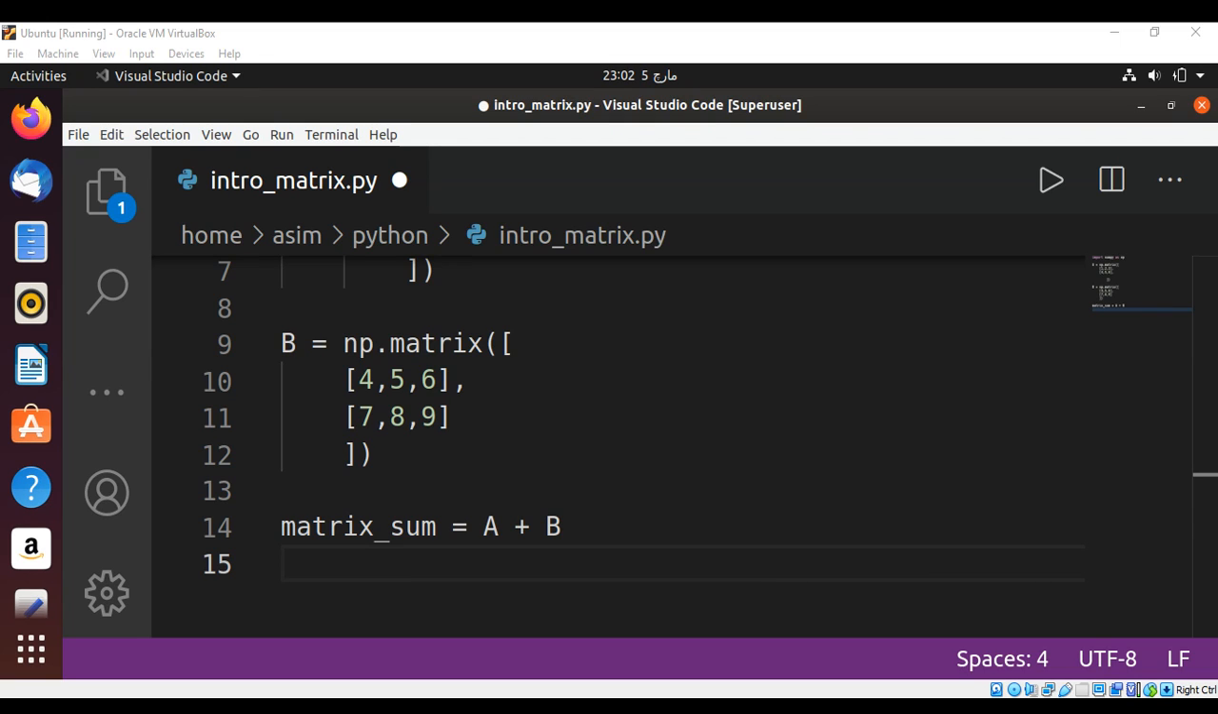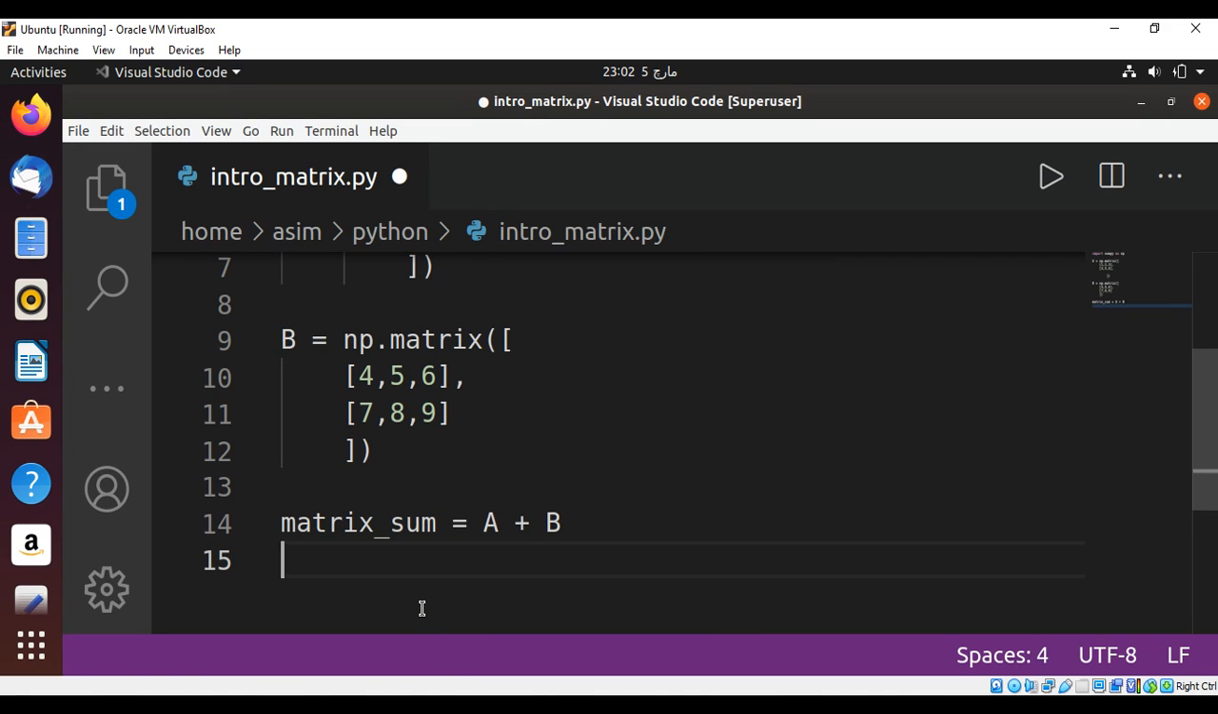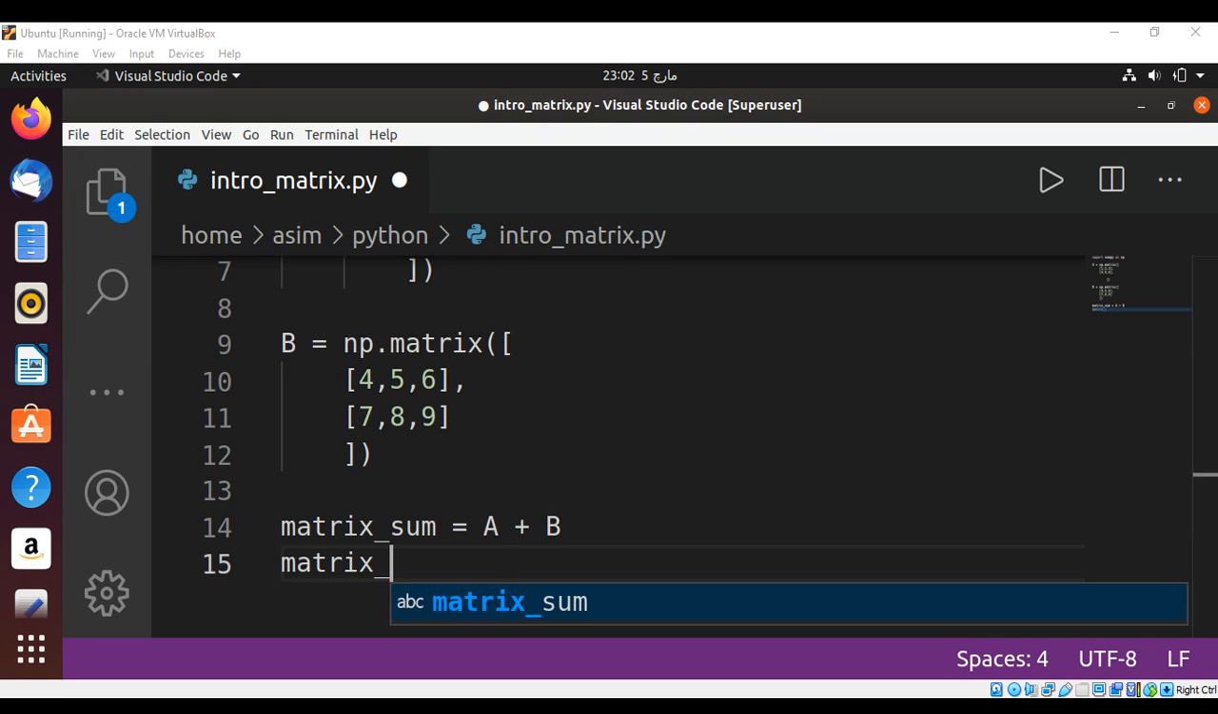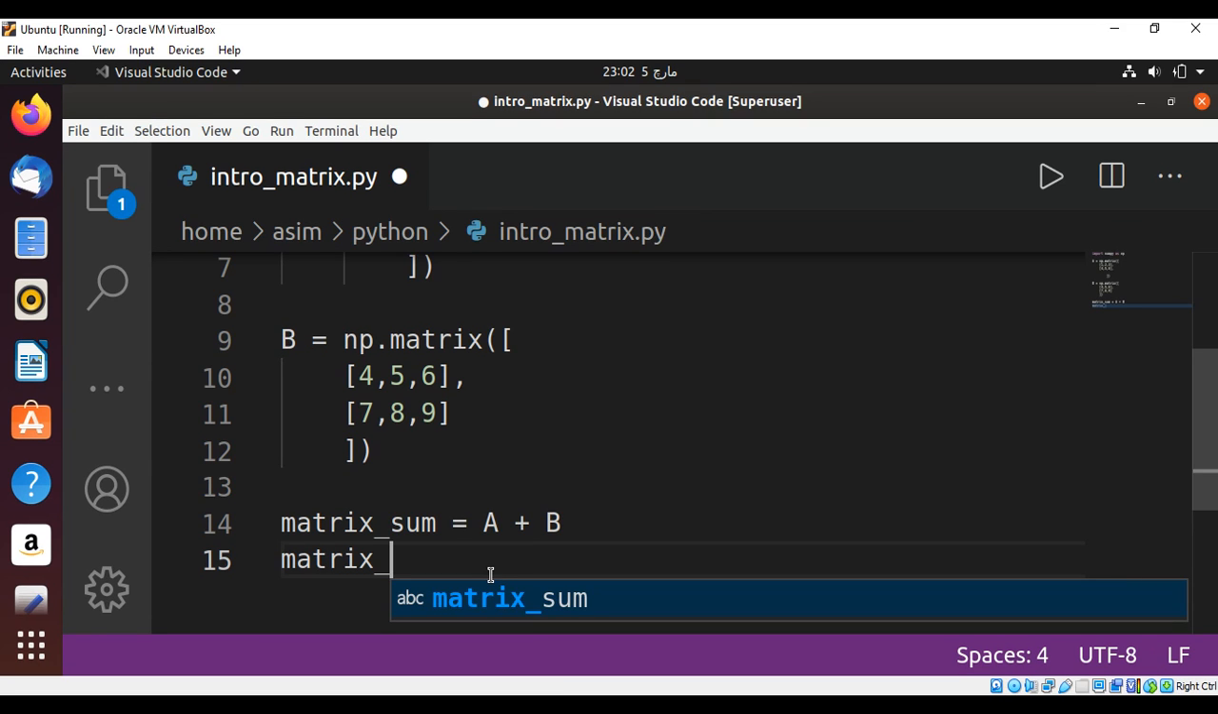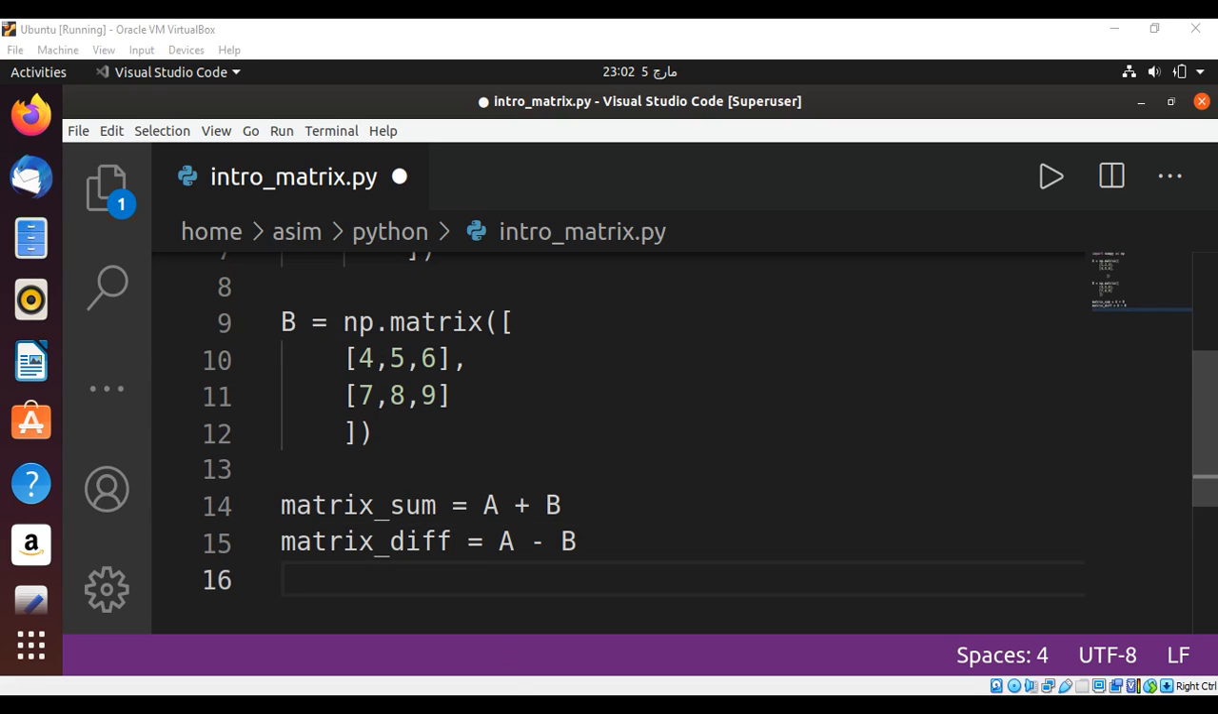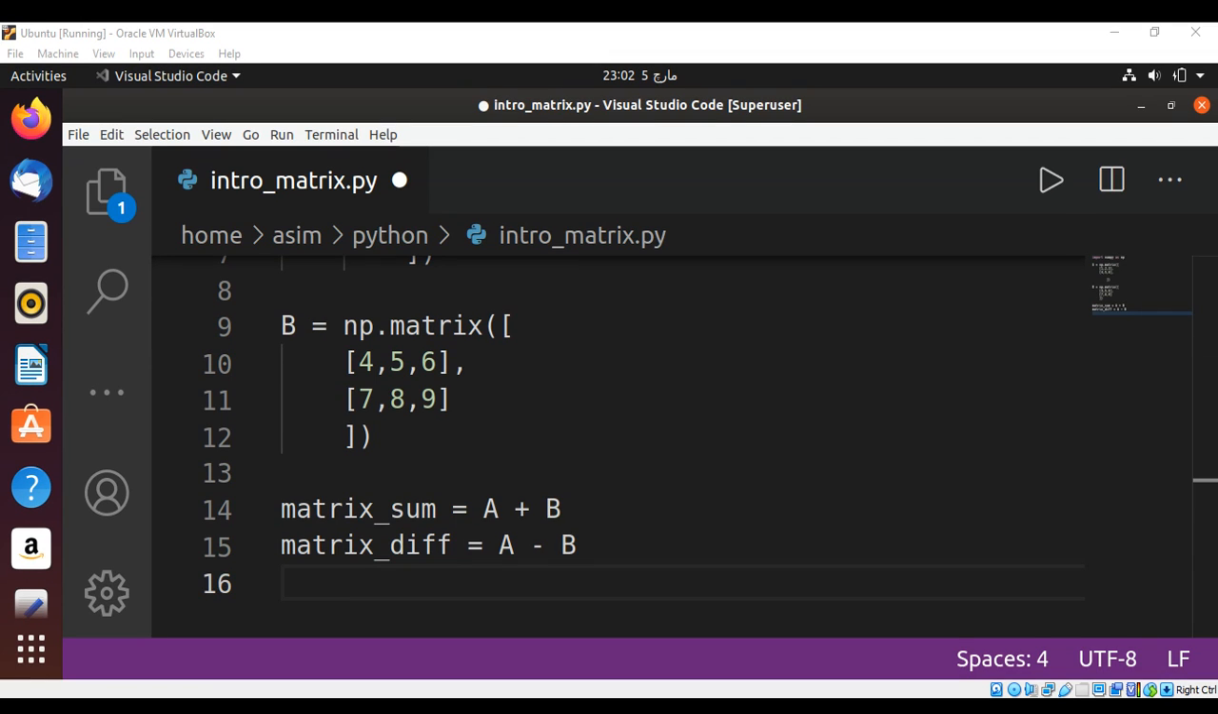And now we can perform subtraction of matrices. Matrix diff, and this will be our difference. A minus B, and we can print the sum and the difference.